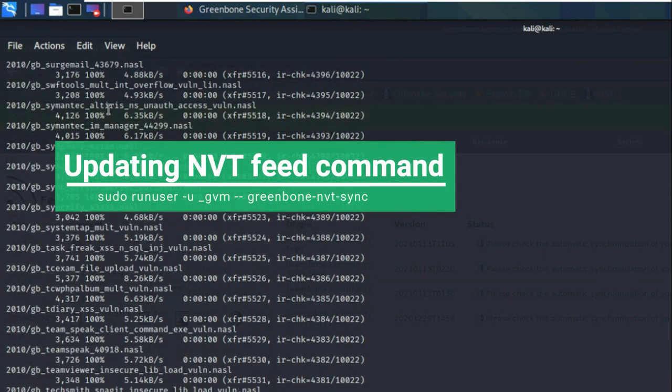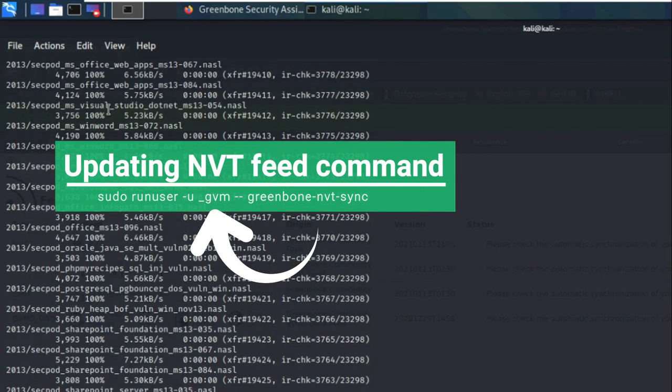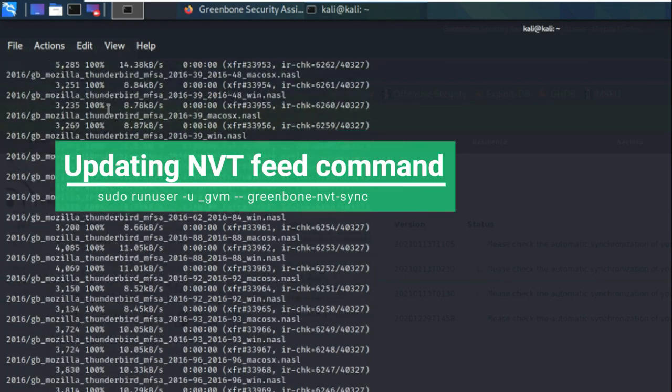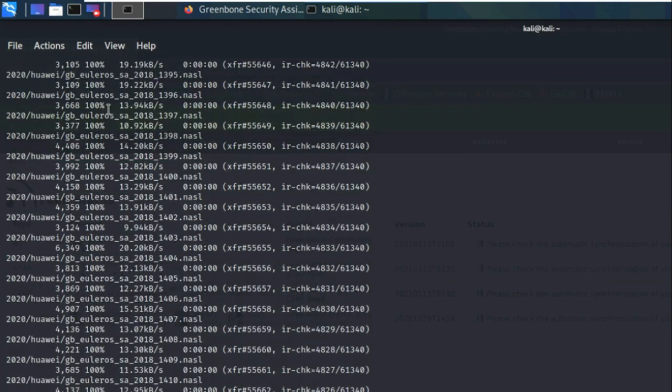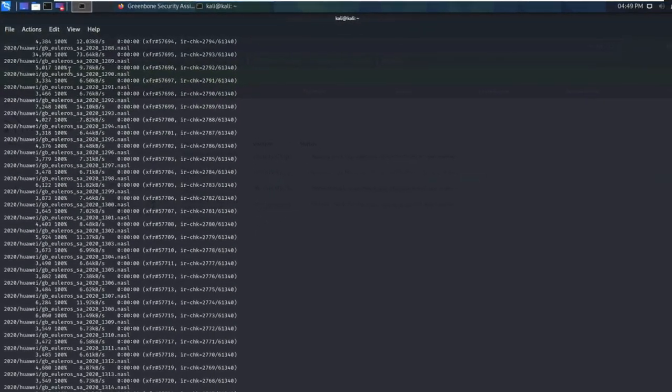You're going to have to run it under this GVM user, and the first one is this greenbone-nvt-sync. So run this and you should see it download the different updates from the feed. And as this is running, on that actual Greenbone page, it's going to have a status bar showing that it's running. I'm going to fast forward through some of this so that you can see it.